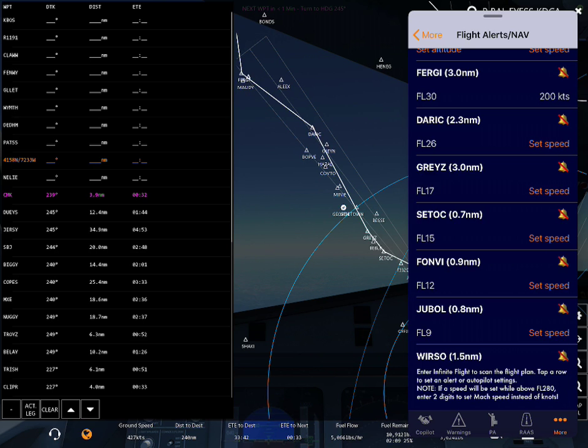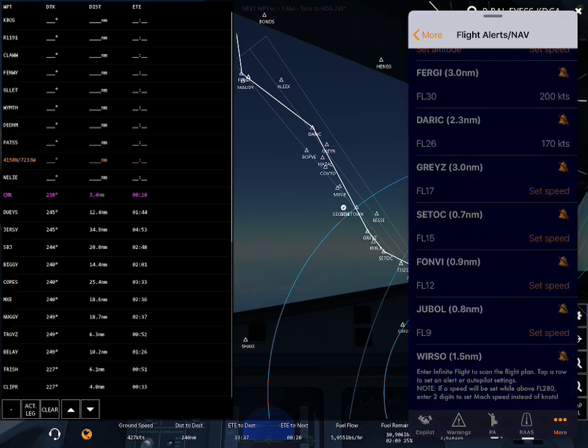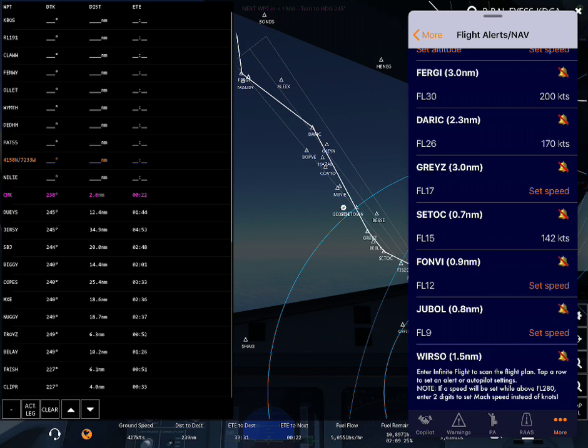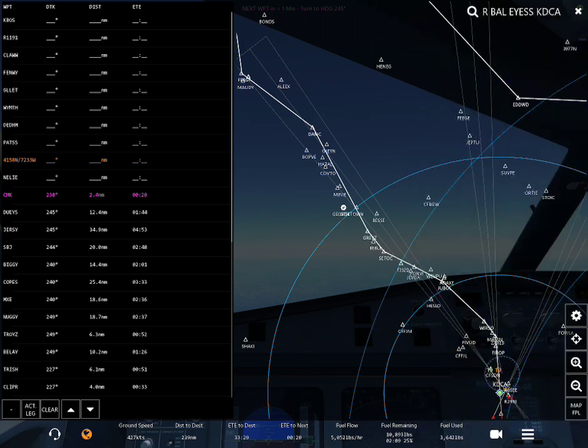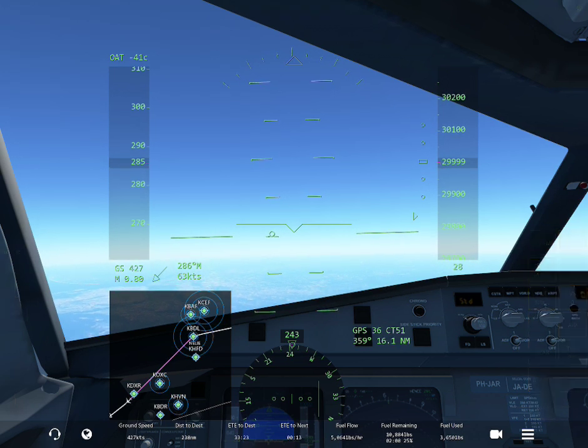Back to 170 for Derek. 19 to SimTalk, just before SimTalk. 142. I usually add one more knot than I have to for Infinite Flight, because the auto thrust is not up all the way sometimes.